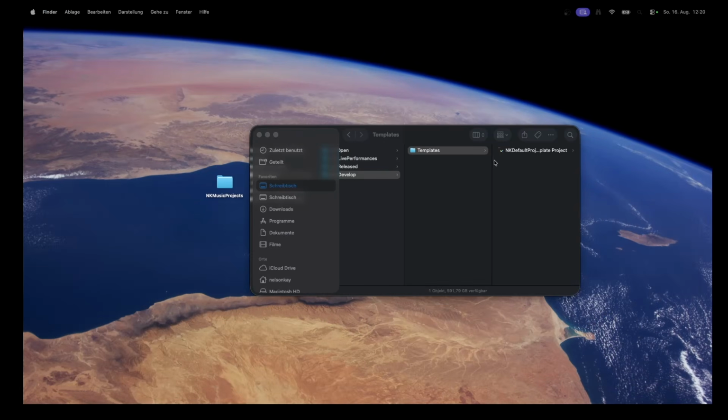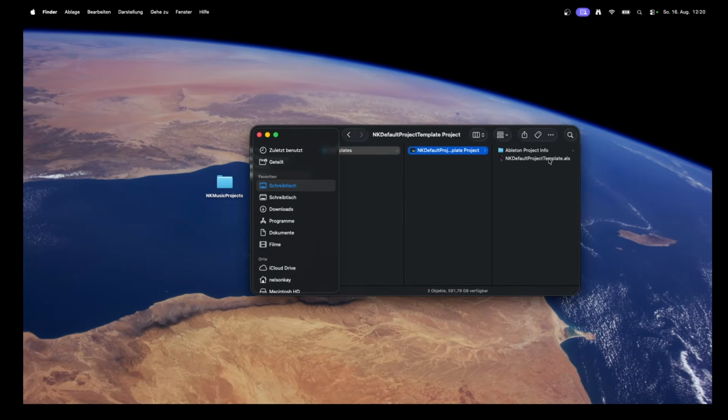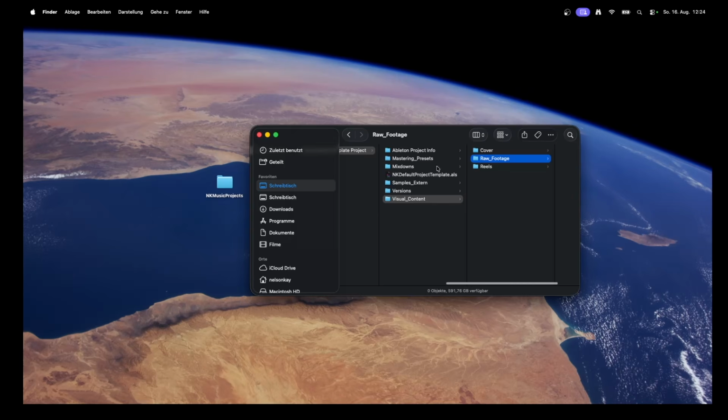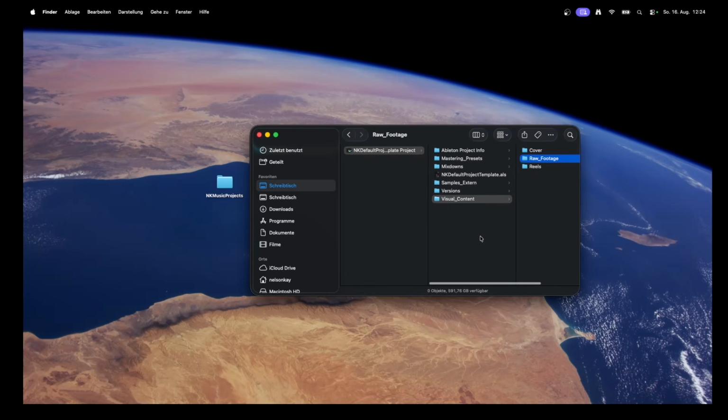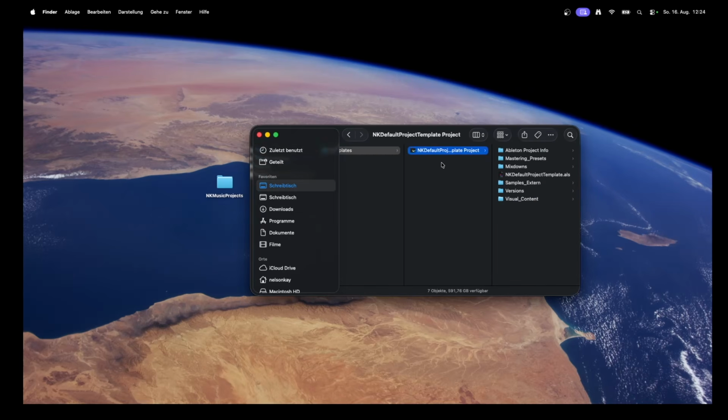Once I have done that, I need to think about what else I need within my projects folder. To reiterate, this is, of course, the structure I always use. You can handle it however works best for you. I have a folder for my mixdowns, versions, various mastering presets, external samples, and visual content, which in turn contains cover art, reels, and raw footage. That's it! A template for the perfect project has been created.